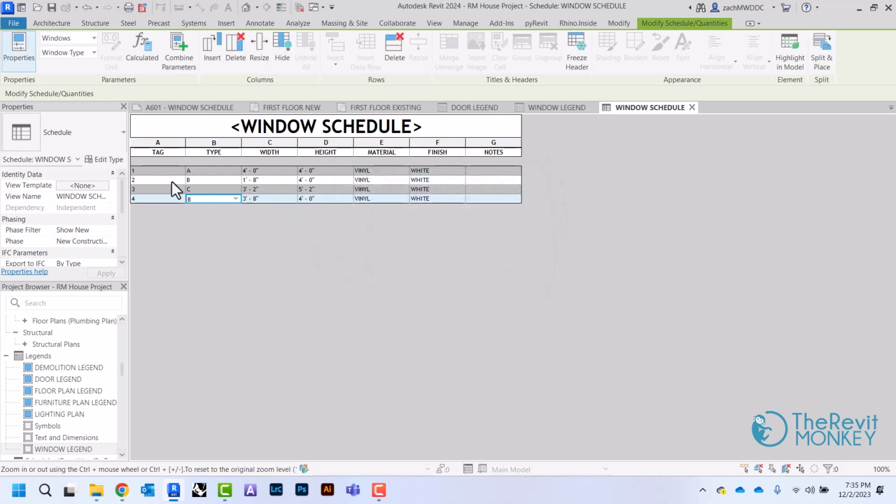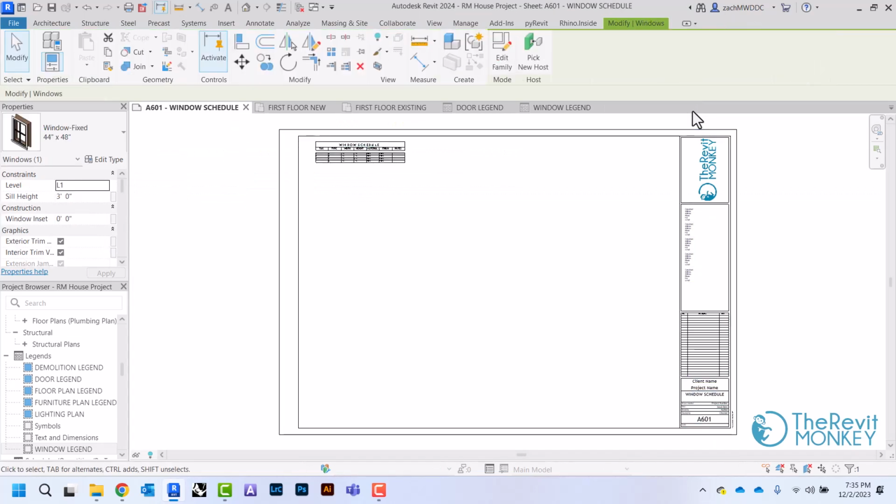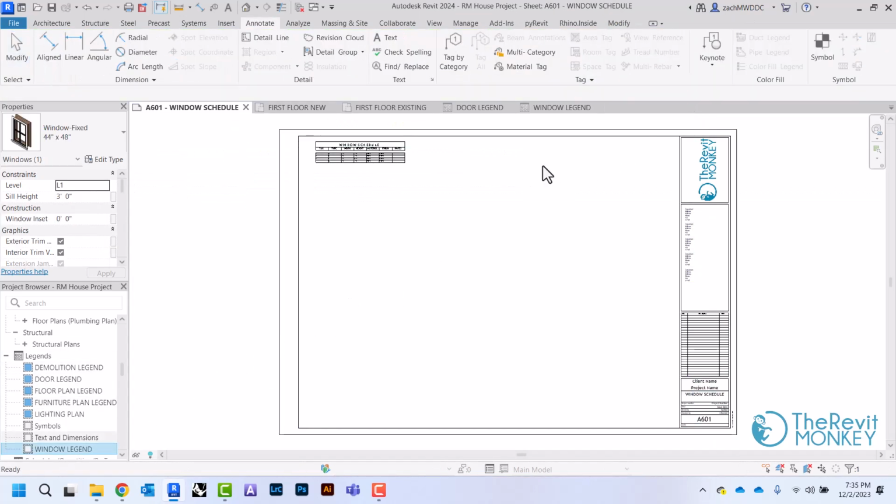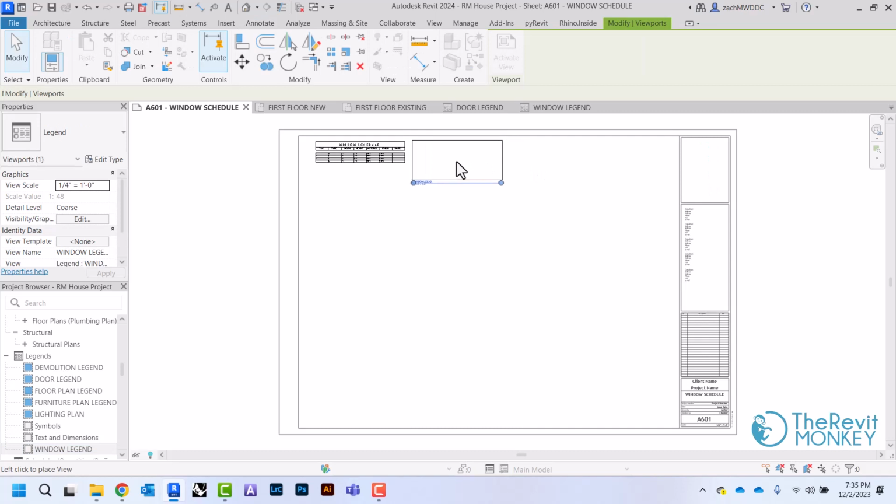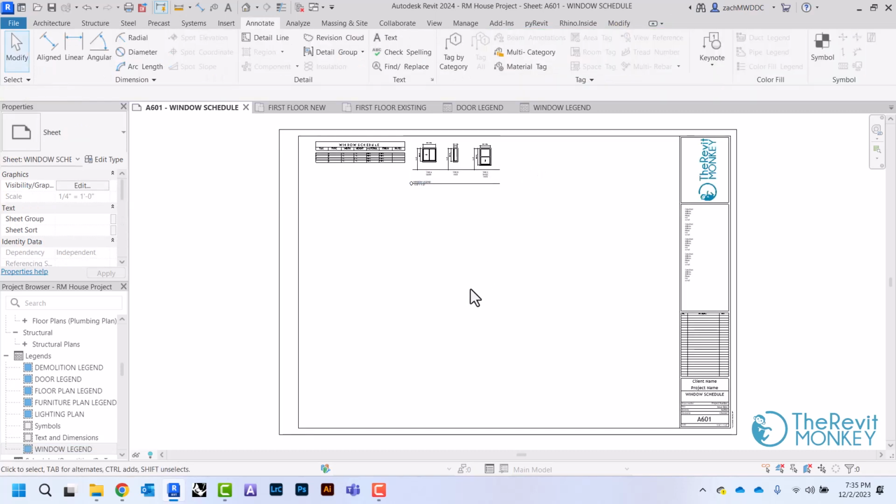So this way, this is telling them windows 2 and 4 are both a fixed window, but one of these windows is 1'8" by 4, and the other one is 3'8" by 4. And so I'm just going to close out of this, and then I will just come over here and drag my window legend onto this sheet. And that is everything that I need to do for my window schedule and legend.